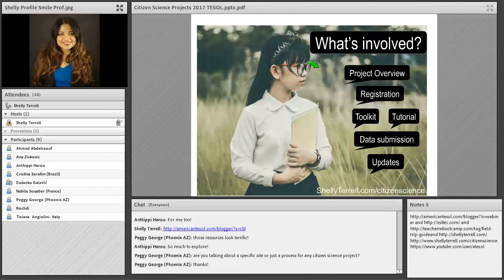And then there's a data submission process. After you complete whatever it is they ask you to do, then you can go ahead and submit that. Usually it's just online, filling out a form. And then they update you. They let you know. Some of these projects take 20 years.